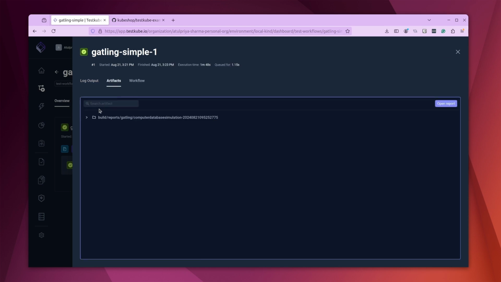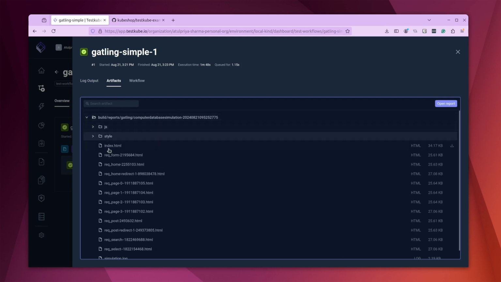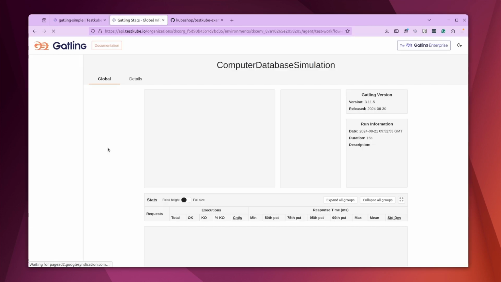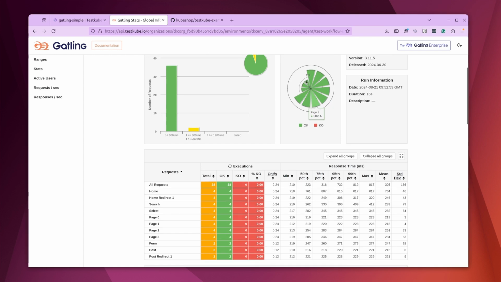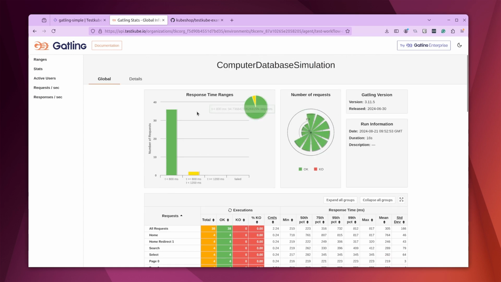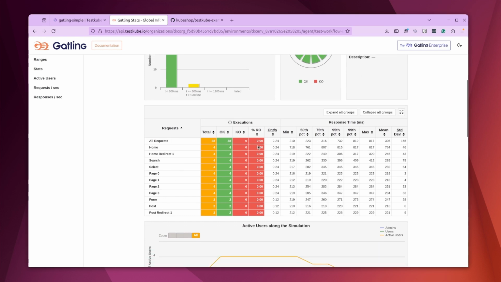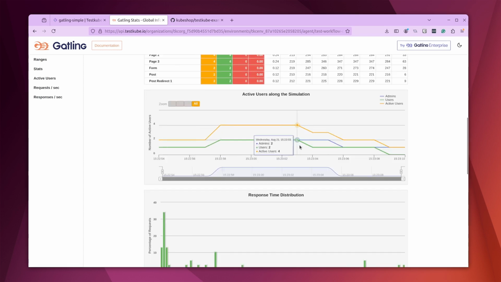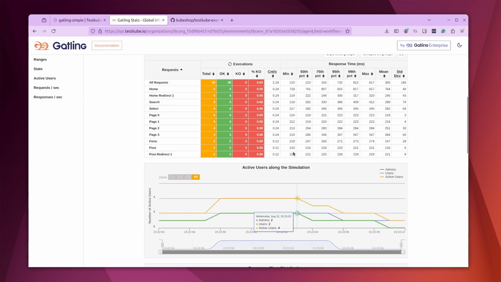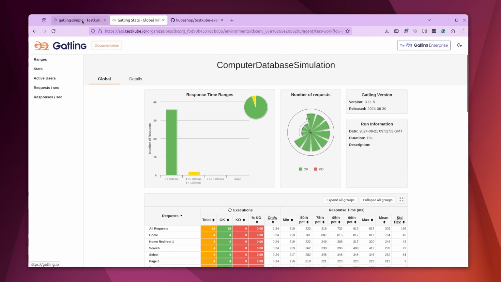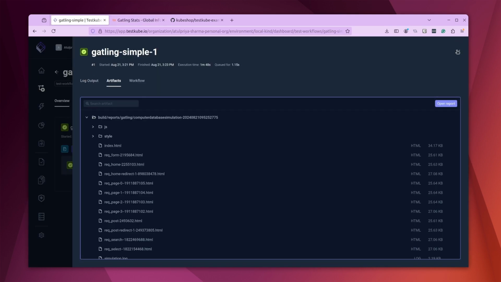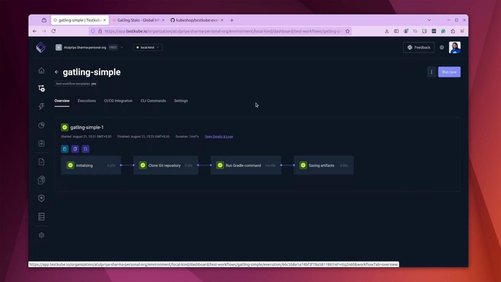If we go to artifacts and click on index.html, that is where I am going to see the reports that were generated after the test. It shows me how many requests were sent, what the response time ranges were, the various pages along with the status, the active user simulation, response time, and so on. So that's how you create a Gatling test workflow in Testkube using Gradle.